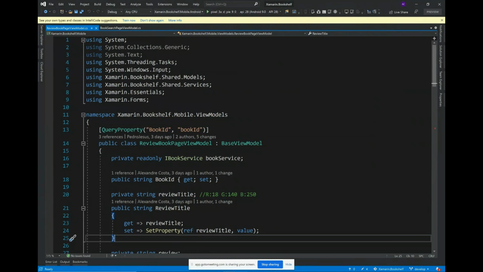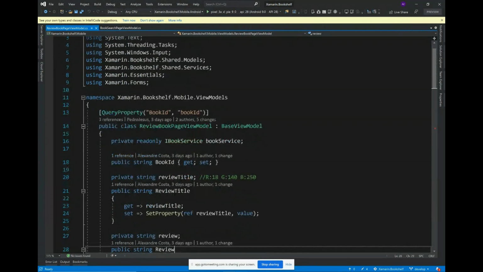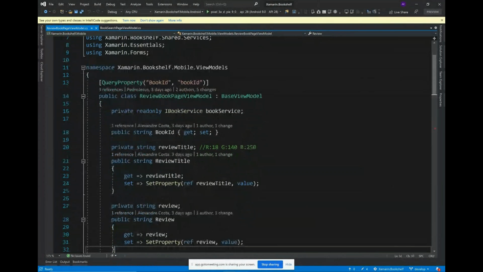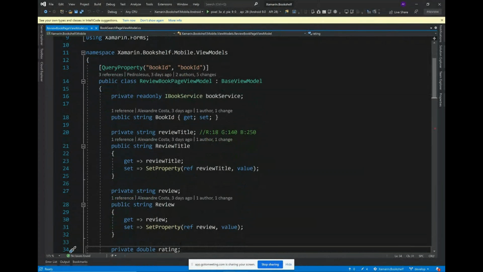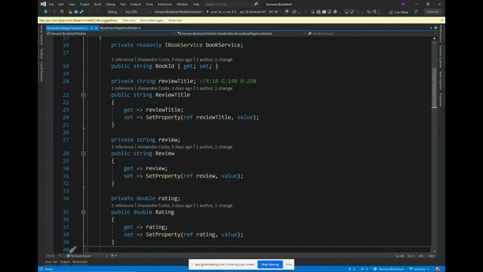I need the review title. I need the review summary, the details of my review, or what I think about this book. And I need a rating of this book. And I have here these three properties. But that's the data I need.